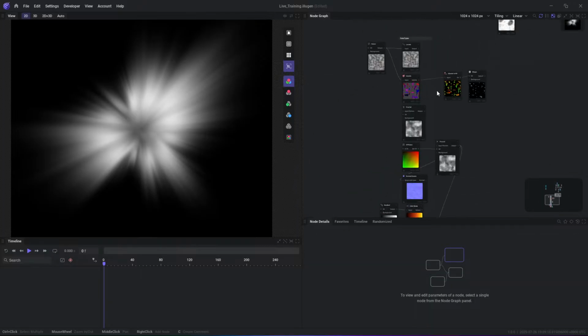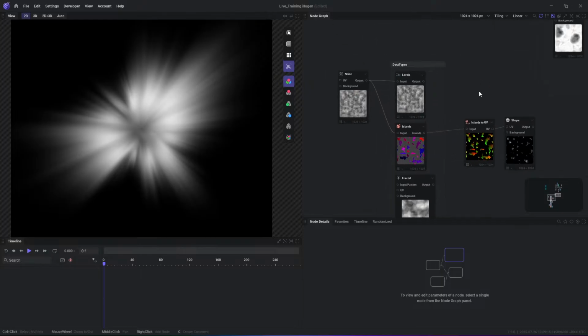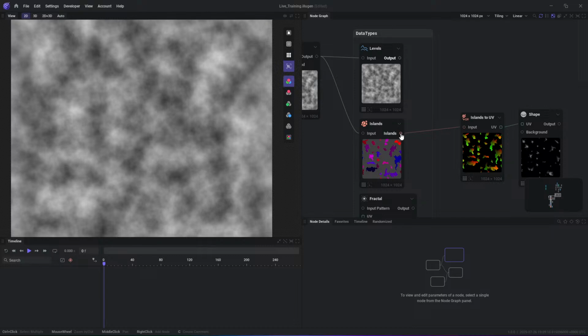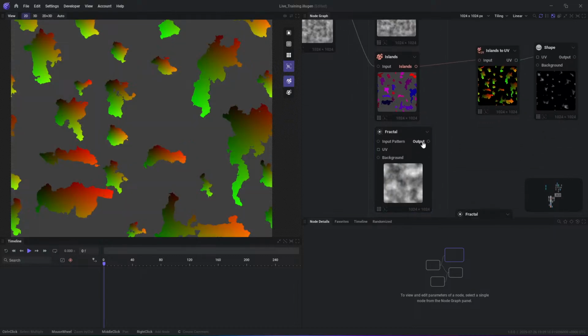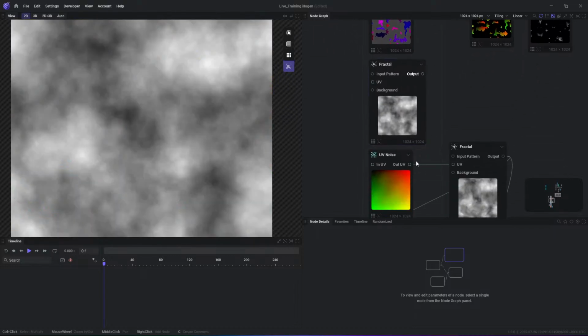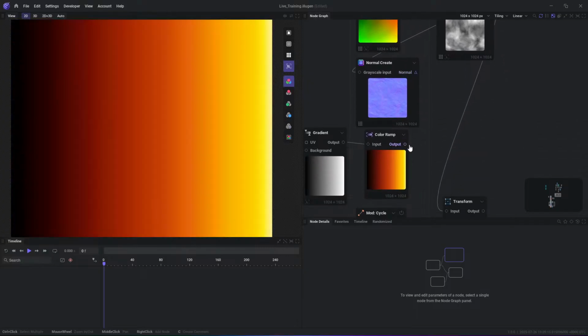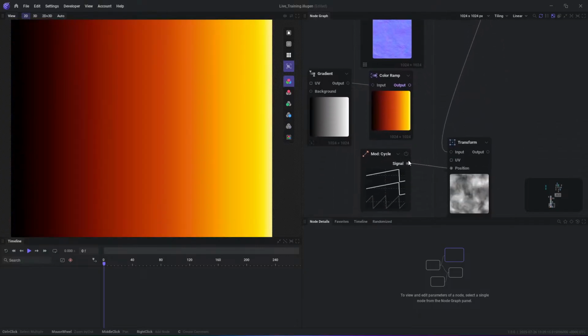So the next piece that I think is very important is understanding data types. So IlluGen works with a lot of different data types. And so this is going to be, say, grayscale values. We have things called islands. We have, like I said, grayscale values. We've got UV noise. We have normal maps. We have color ramps. So we have a color output. We have modulation values.